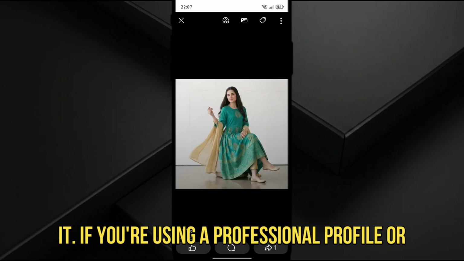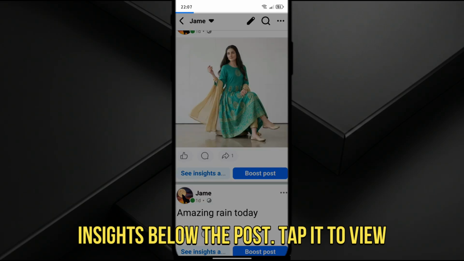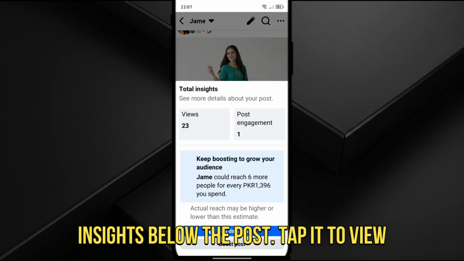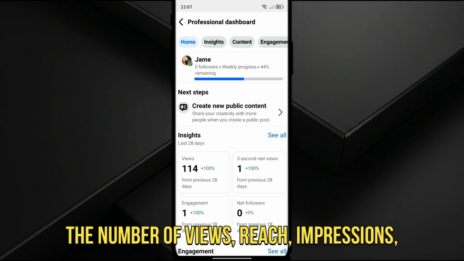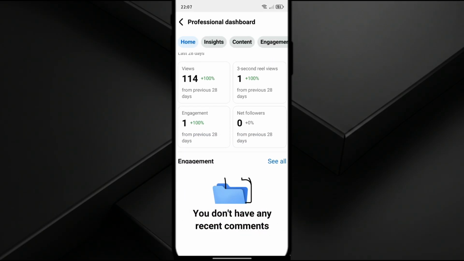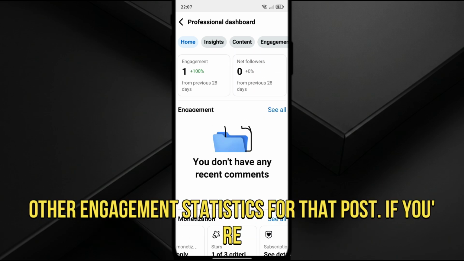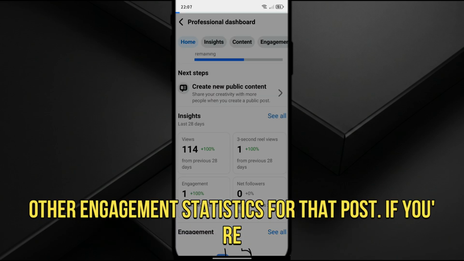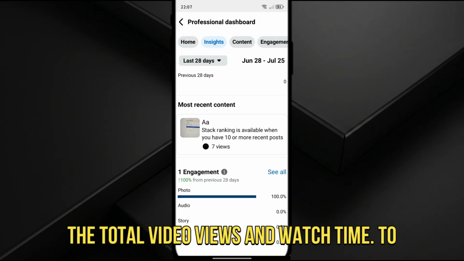If you're using a professional profile or page, you'll see Post Insights or View Insights below the post. Tap it to view detailed performance metrics. Here, you can see the number of views, reach, impressions, reactions, comments, shares, and other engagement statistics for that post. If you're checking a video or reel, you'll also see the total video views and watch time.